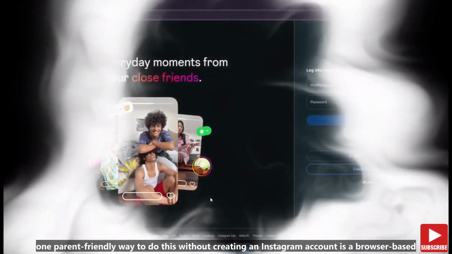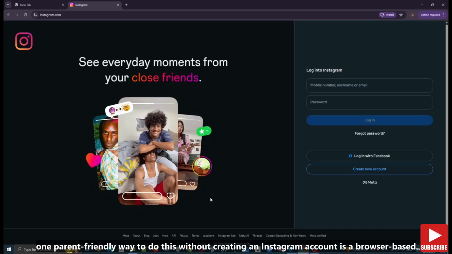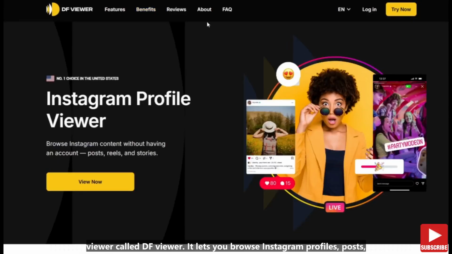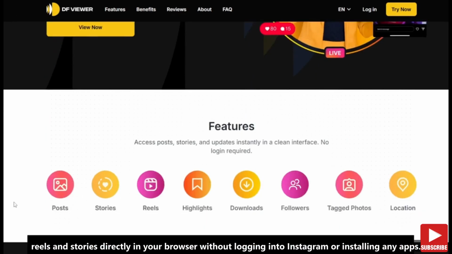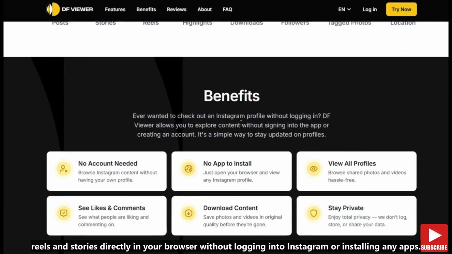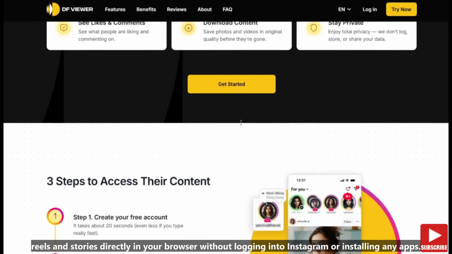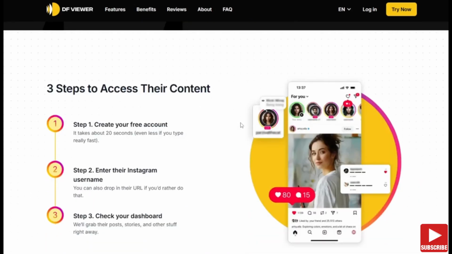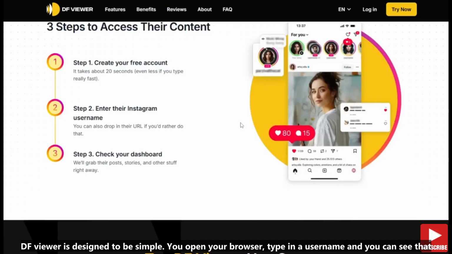One parent-friendly way to do this without creating an Instagram account is a browser-based viewer called DF Viewer. It lets you browse Instagram profiles, posts, reels, and stories directly in your browser without logging into Instagram or installing any apps. DF Viewer is designed to be simple.